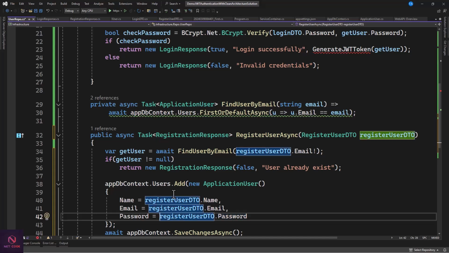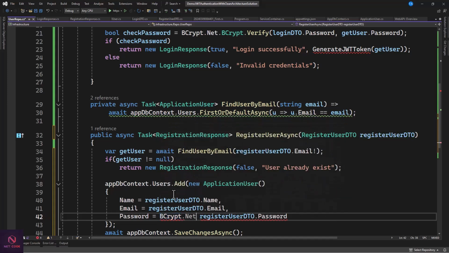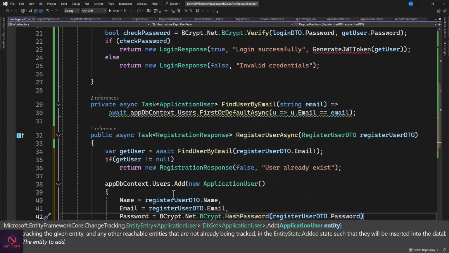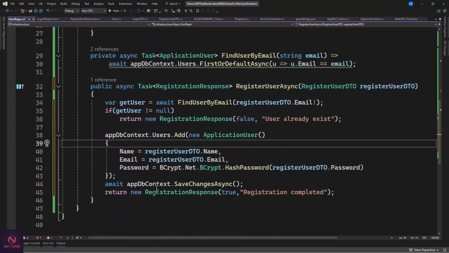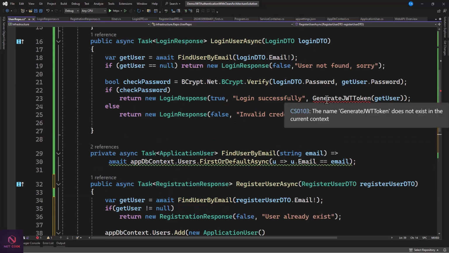So you're going to say bcrypt.net.bcrypt.hashpassword, then pass in the password. You see that? Yes. And after that, we save it because these are the properties that we created: name, email, and password. That's what we need. Then we save it and return. That's what we are doing. Very simple.